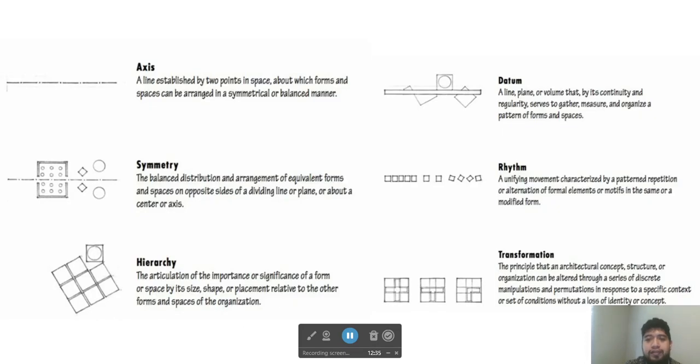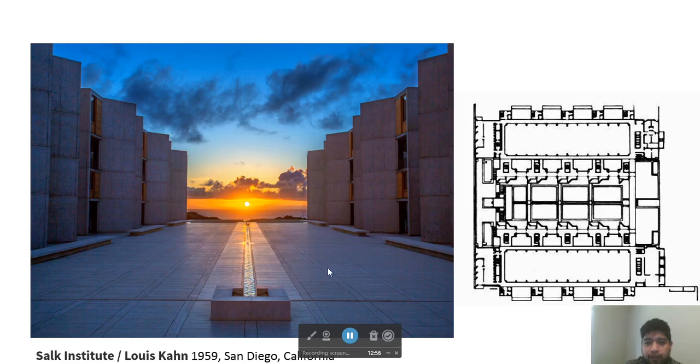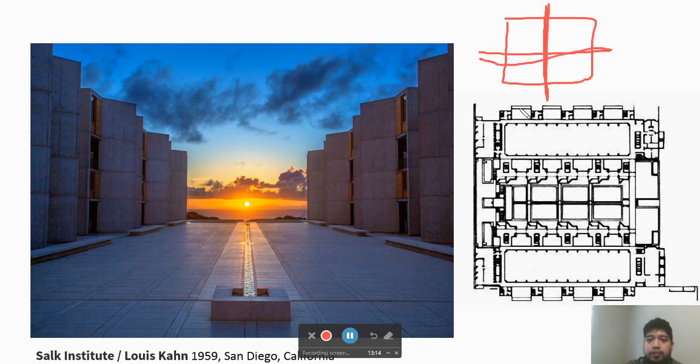I'll talk about this last idea, and we'll be ending with part 3. So the last thing that will help you as you organize space is axis. This is a line established by 2 points in space, which forms spaces that can be arranged in a symmetrical or balanced manner. So I'm going to combine axis and symmetry. Axis is simply 2 points that are being connected. This is something that you see a lot in Roman times, and even now it's a very common thing. An axis is just a line, creating a sense of how this building is being organized.